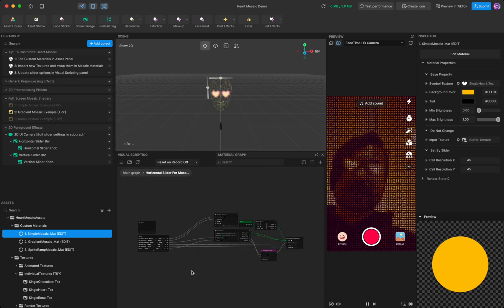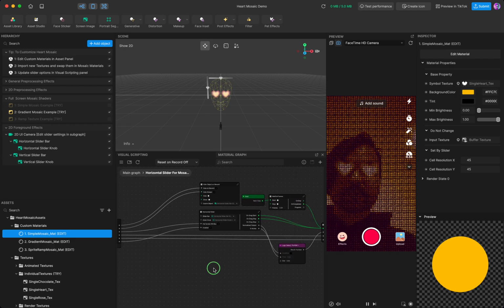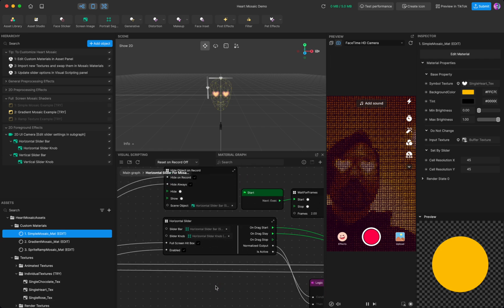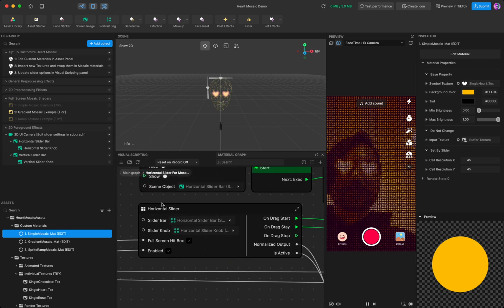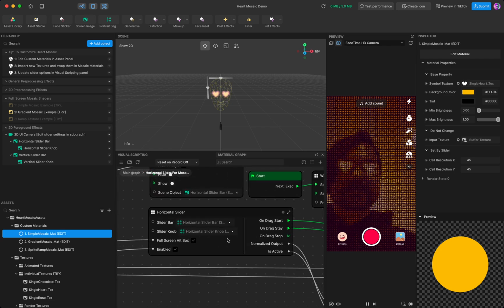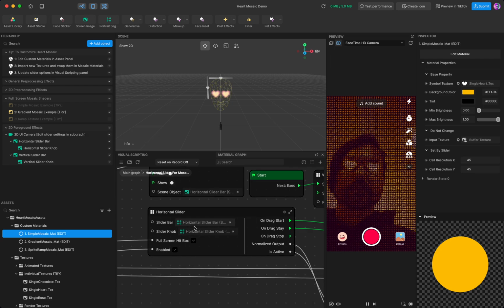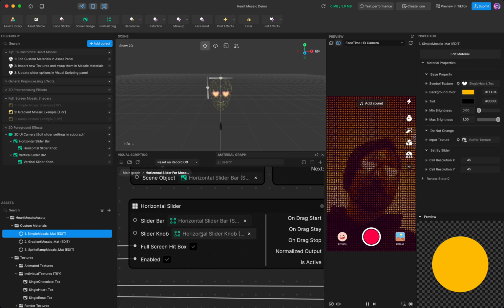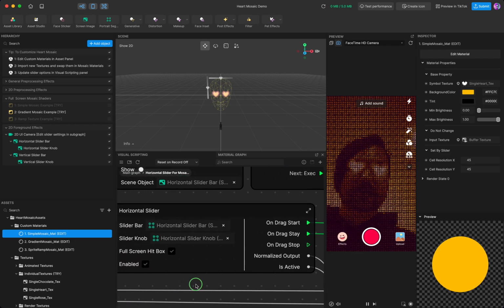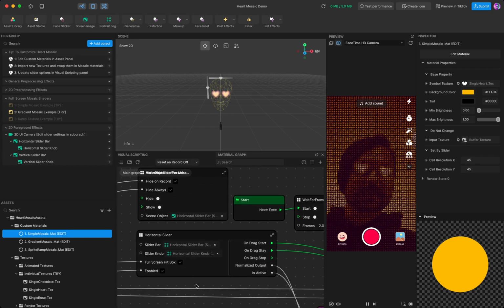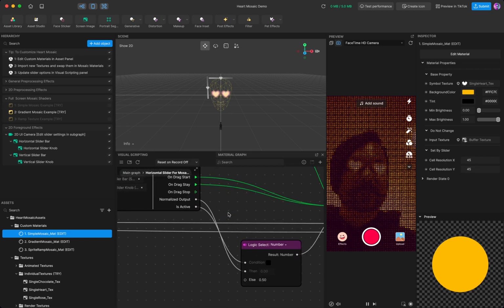And if you take a look inside of this bigger subgraph, you'll see there's a couple really nice reusable horizontal slider and vertical slider subgraphs that you can use for anything. It's really useful because all you have to do is put in your slider bar and your slider knob and it'll do the rest. You don't have to do anything else and then instantly it's clickable and touchable on the screen.